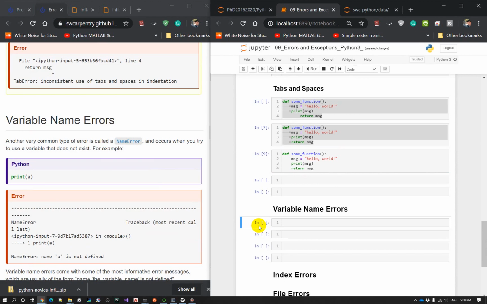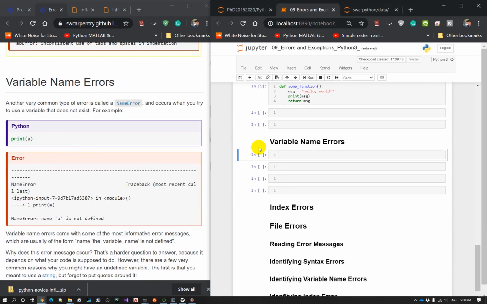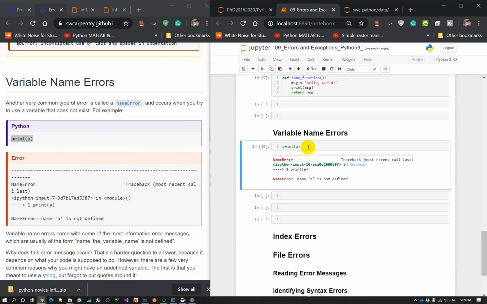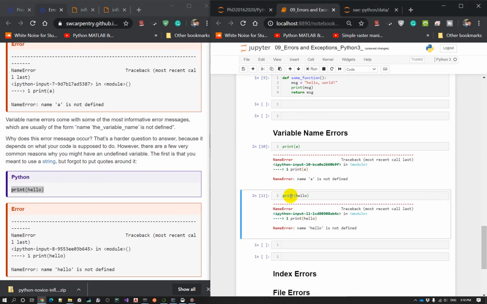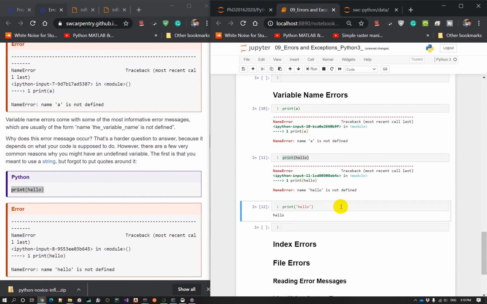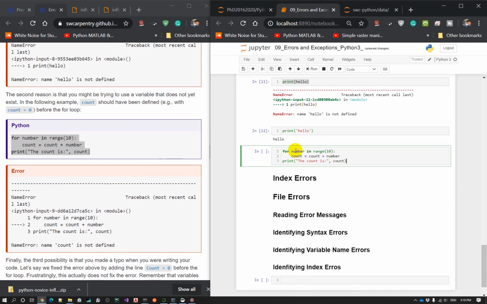Next is variable name error. Another very common type of error is called name error. So let's say we print out A, and we get "name A is not defined." That's an error because the variable A is not defined. Or we print out hello and it says variable hello is not defined. But maybe you intended to print out hello as a string and forgot to put in the quotation marks, and then you got an error. We got another example here, for number in range 10 and then the count.